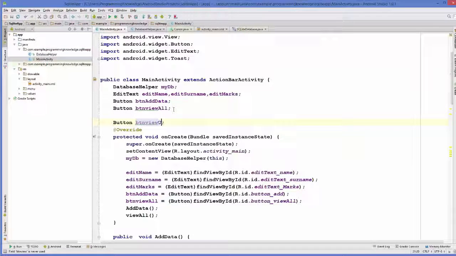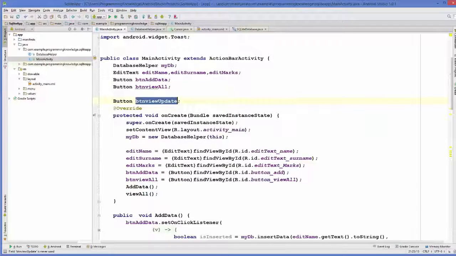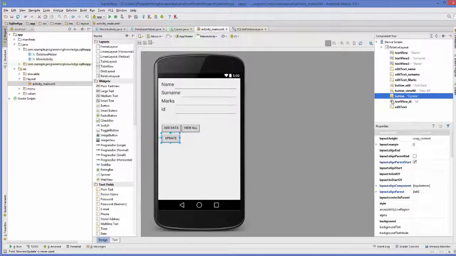So button update. Okay, and then we are going to take this button instance and we will cast it as a button using the ID. So the ID of this button is button itself right now. So let's change the ID to button underscore update or something like this, button underscore update. So we know that this button is for update, right?